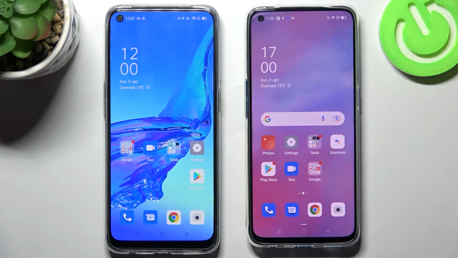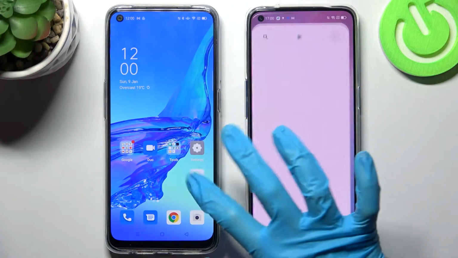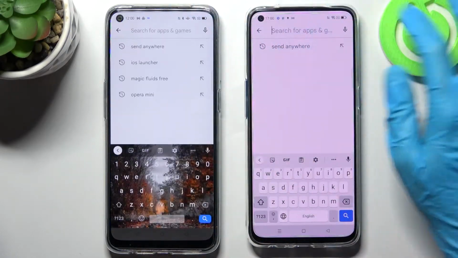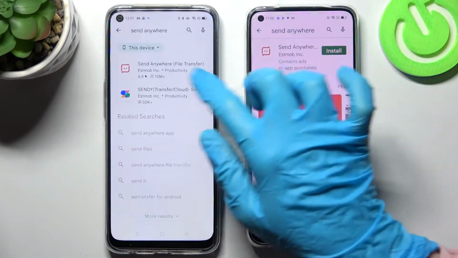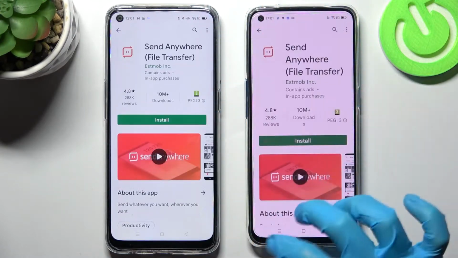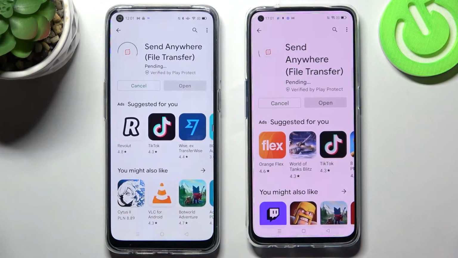Hey! Today I would like to show you how you can transfer files from an Android device to OPPO Find X3 LITE. Firstly, go into Play Store on both smartphones and tap on the search bars. Over here, type in Send Anywhere and install this free app from this developer. Following that, just open it.